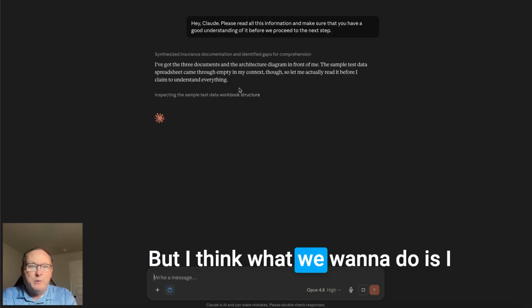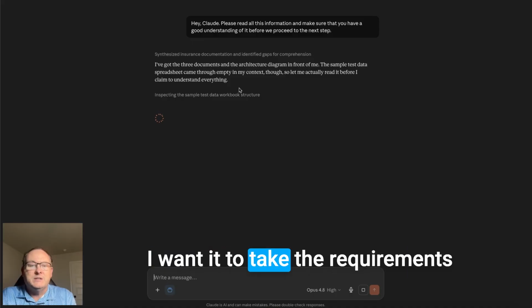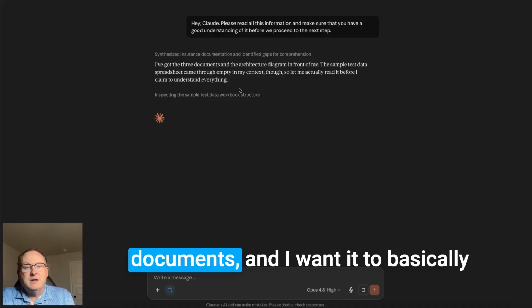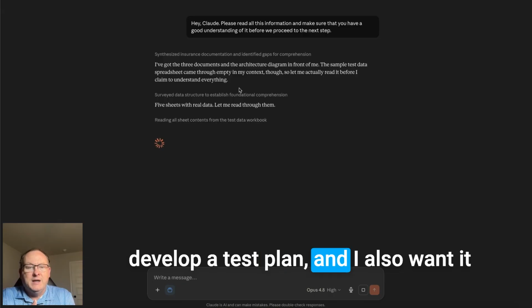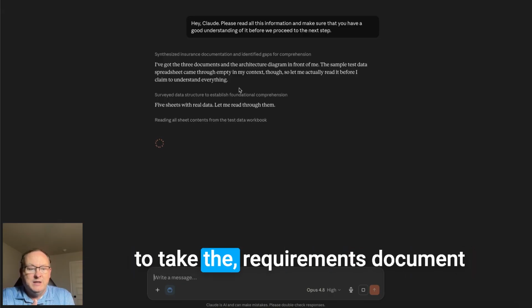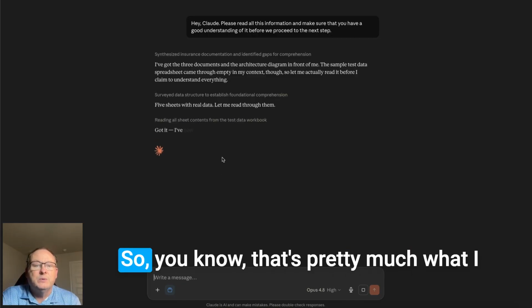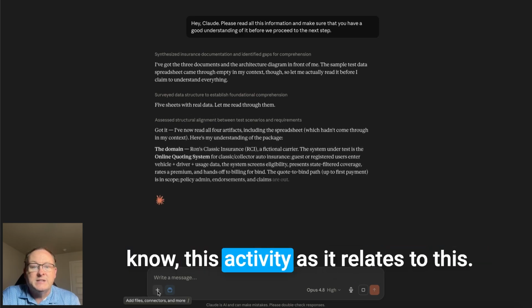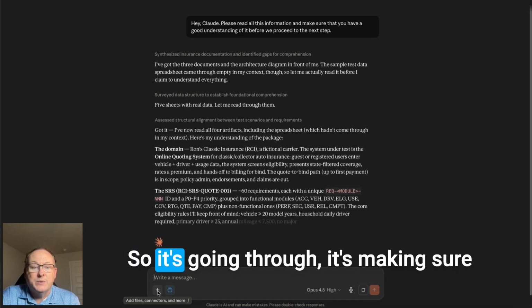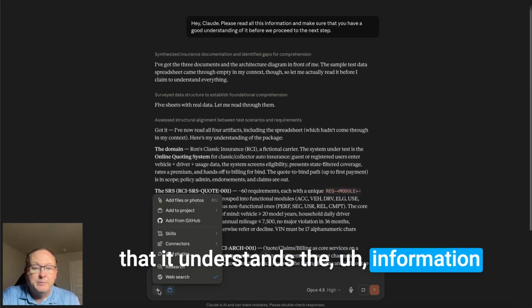But I think what we want to do is I want it to essentially do a few things. I want it to take the requirements documents and I want it to basically develop a test plan. And I also wanted to take the requirements document and also create a series of test cases. So, that's pretty much what I want to do and want to talk through, this activity as it relates to this. So it's going through, it's making sure that it understands the information.